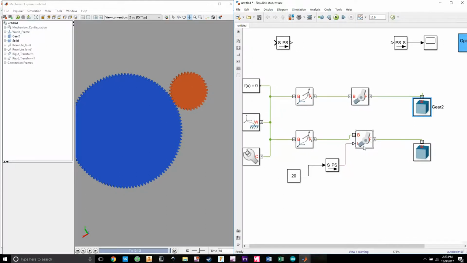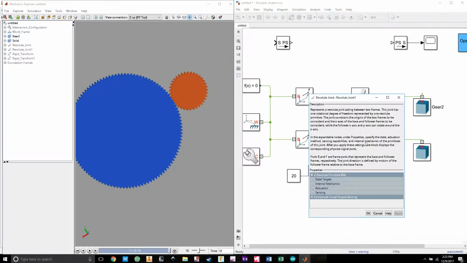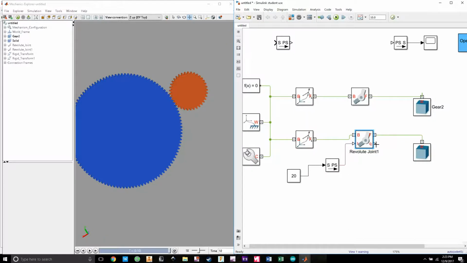Now, if you want to know what this joint is doing, which is also important, we'll double-click it and hit sensing position, so we can sense the position that that gear is in, right? And that's an output, so that's a physical signal. And right here they have PS to S, which means physical signal to regular signal. So I'll drag these two down here and connect it.